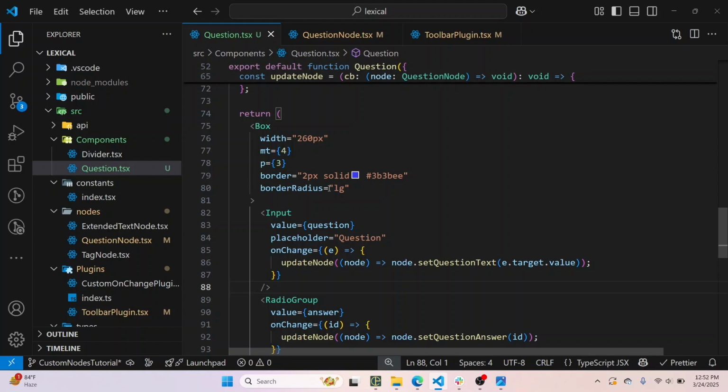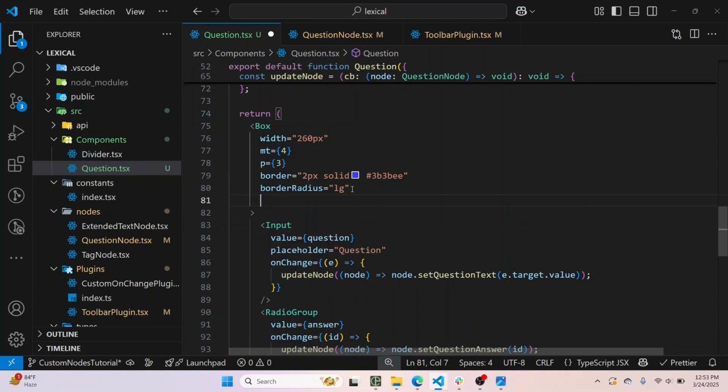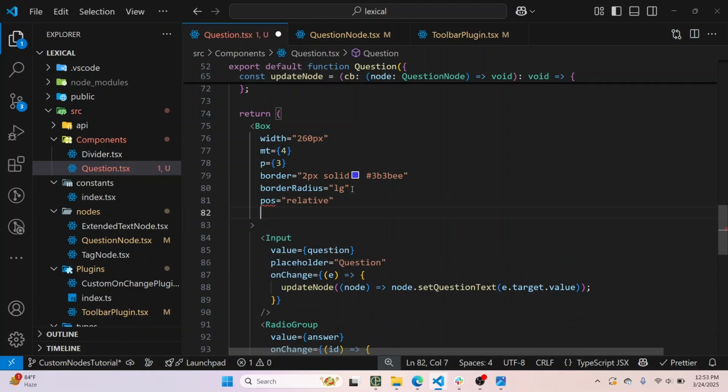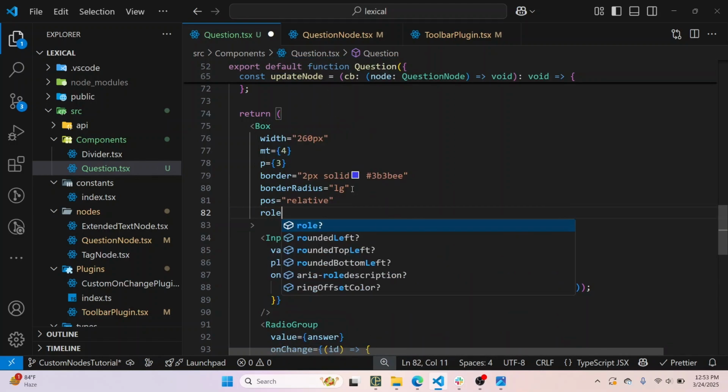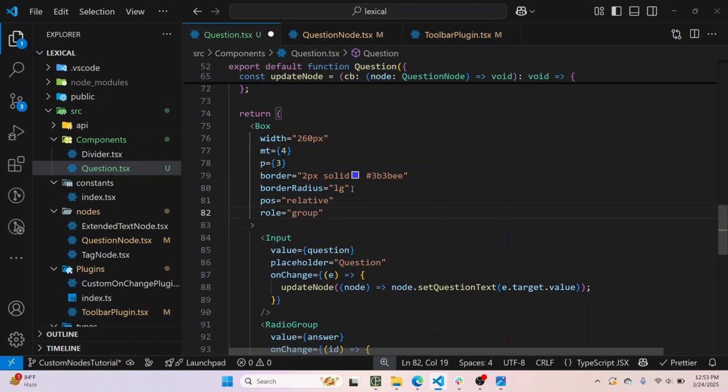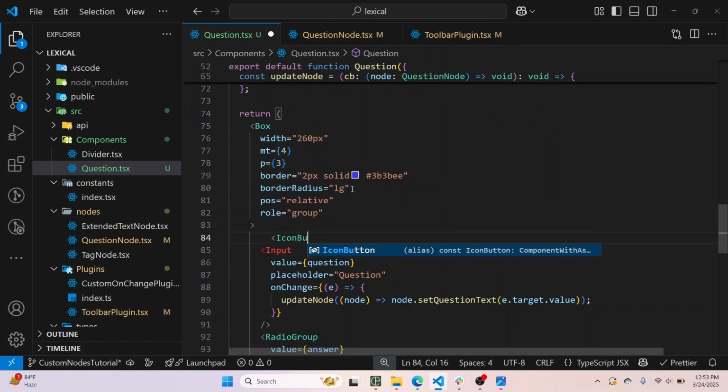So let me add an icon button here, which would be shown at the top right, and it should only be shown on hover. Whenever I hover over a question node, it should show. For that particular purpose, I will use Takara UI's props. So I will say its position should be relative, its role should be group. Then here I would add an icon button.